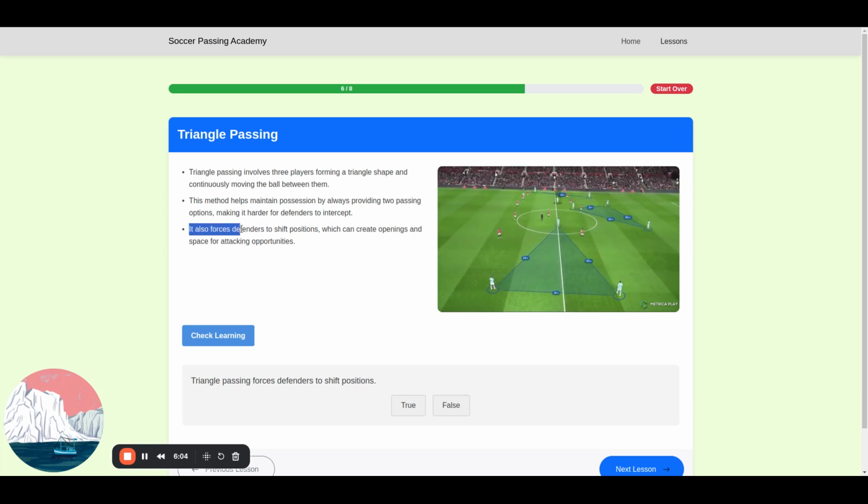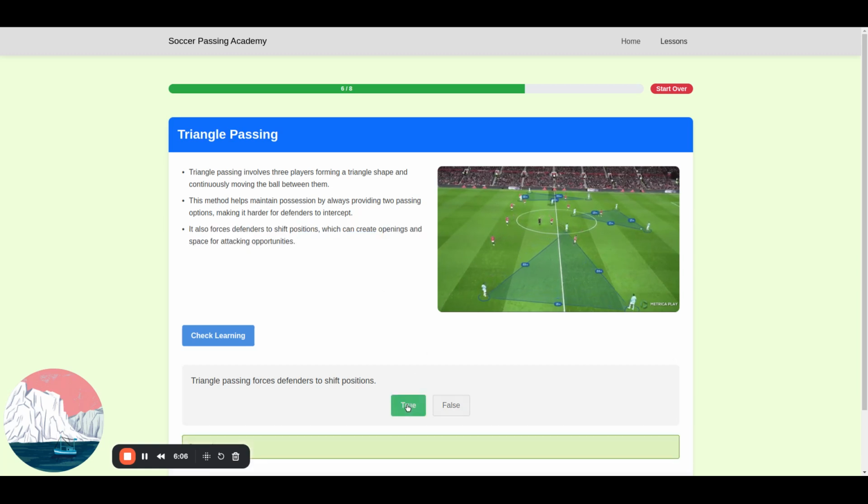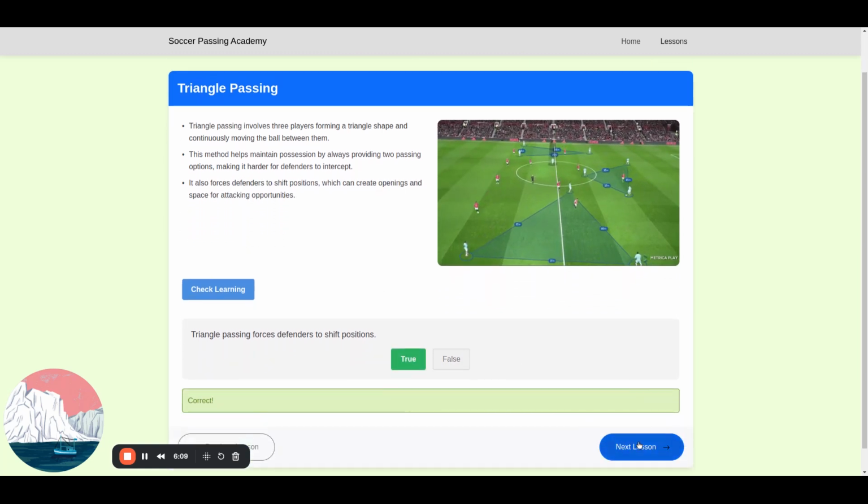So it also forces defenders to shift positions. So it has to be true. Very nice.